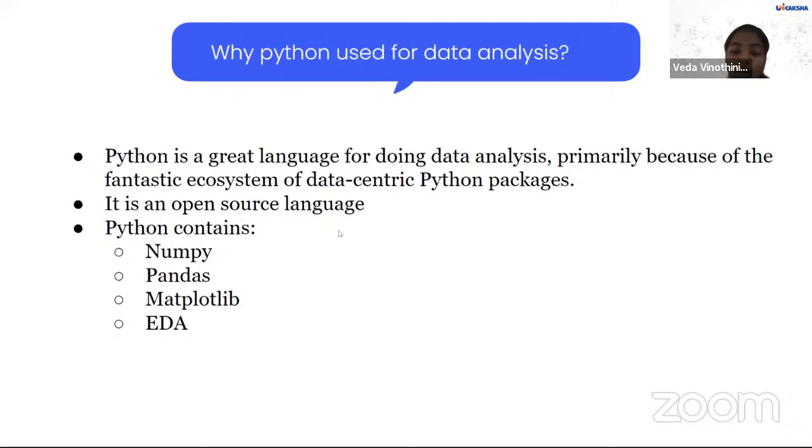First of all, why are you switching to this Python language? That means it has good packages, right? So what are all the packages Python has? They are NumPy, Pandas, Matplotlib, and EDA. These are all the important Python libraries which are going to help you as a data analyst. For all the data analysis process we saw, while collecting, cleaning or analyzing the data, everything will be handled by this one language called Python. That's why we are sticking to it.